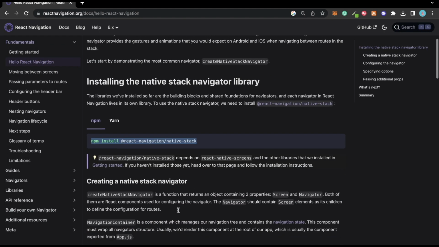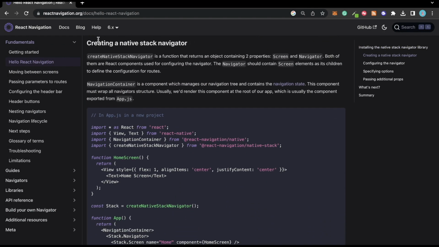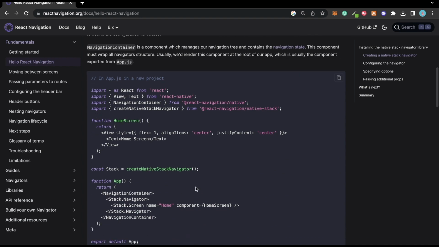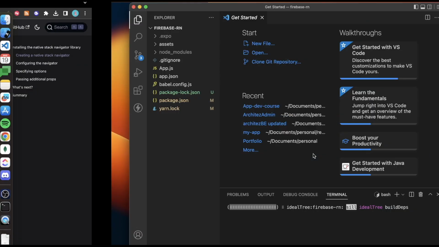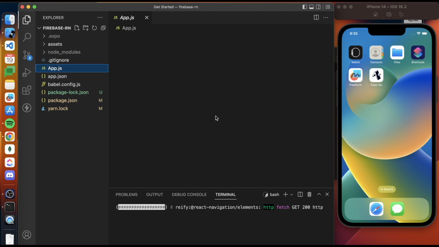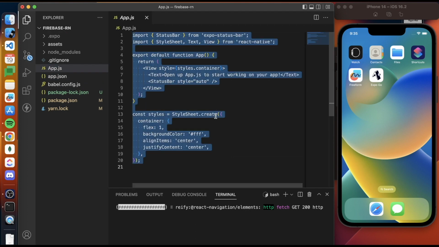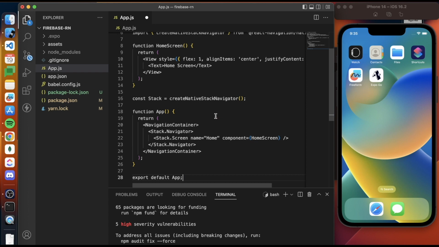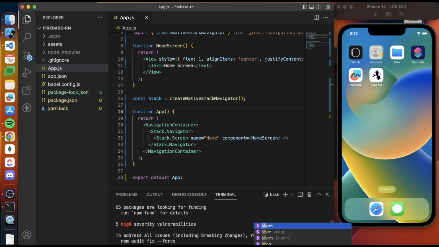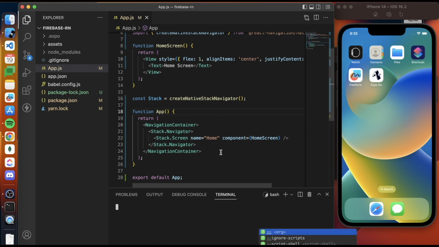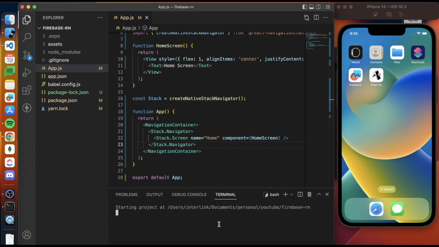So let's go and check the documentation. So yeah, creating a native stack navigator. Let's just copy this for now, and let's just replace it with our current App.js. Okay, so now we do have a working native stack navigator. So now let's just start Expo and run it once just to be sure that everything is working fine, and then we can start moving forward.